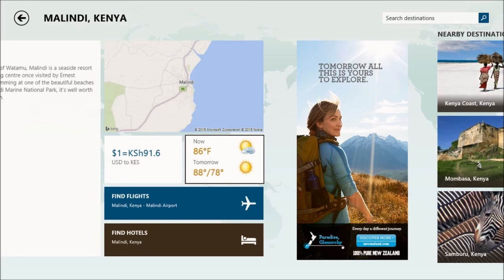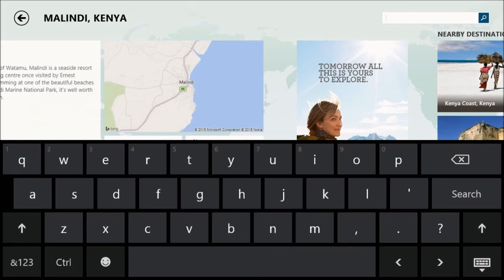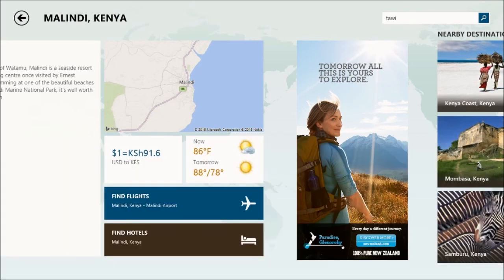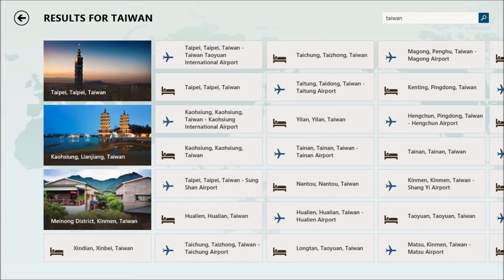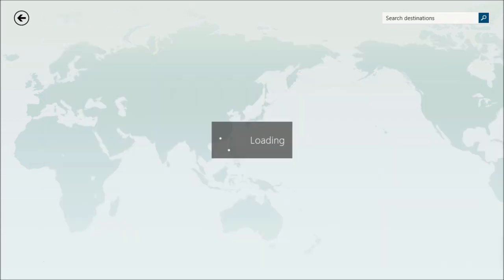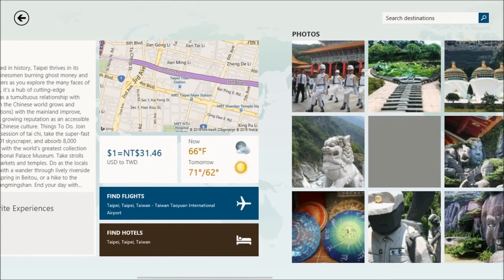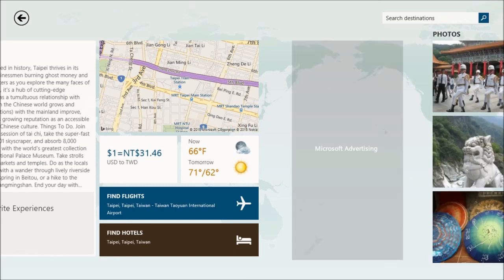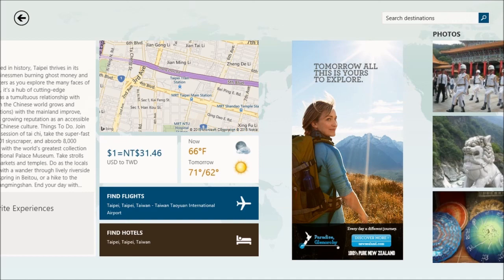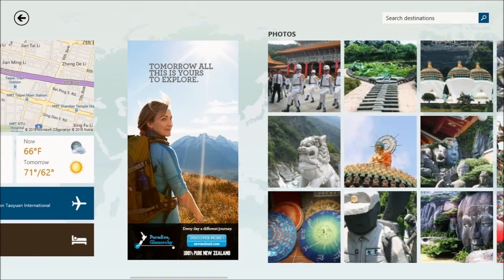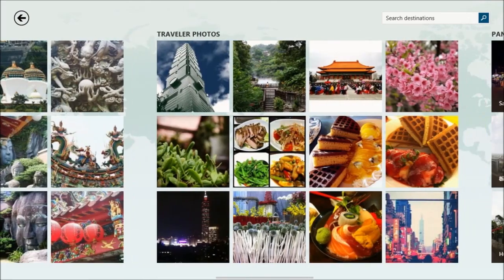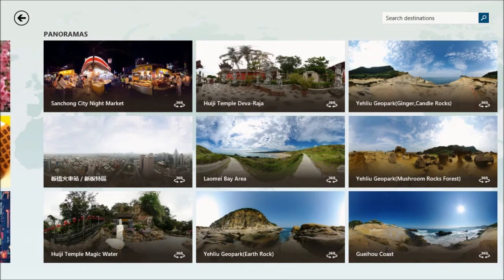So now let's take a look at a location. Let's look at Taiwan and bring that up on our screen. Let's go to Taipei. Now, once we are in this location, and again, similar things to what we had before, immediately we see that map is very different from when we were in Malindi. So we might start to think, this has lots of streets, boulevards. This is a city we're talking about. Photos from travelers, panoramas as discussed before.